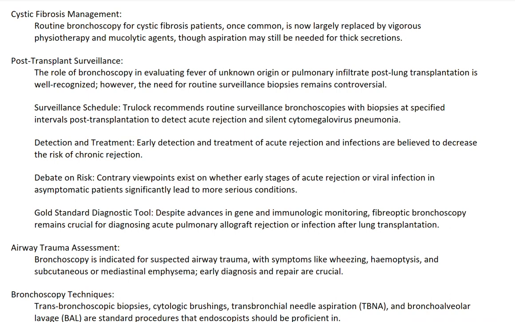3. Surveillance schedule. TRULOC recommends routine surveillance bronchoscopies with biopsies at specified intervals post-transplantation to detect acute rejection and silent cytomegalovirus pneumonia. 4. Detection and treatment. Early detection and treatment of acute rejection and infections are believed to decrease the risk of chronic rejection. 5. Debate on risk. Contrary viewpoints exist on whether early stages of acute rejection or viral infection in asymptomatic patients significantly lead to more serious conditions.